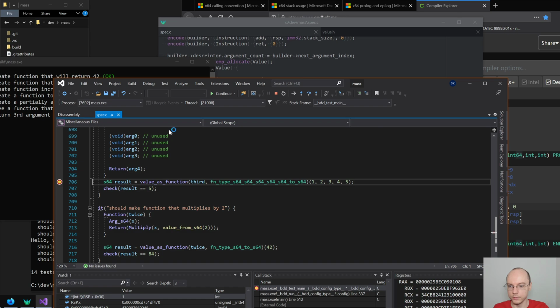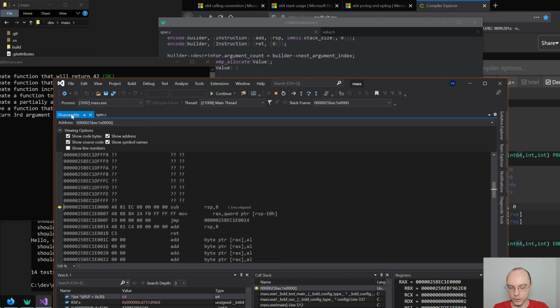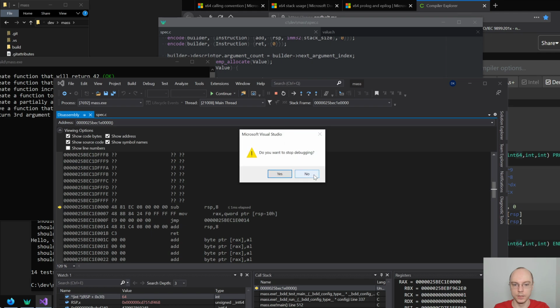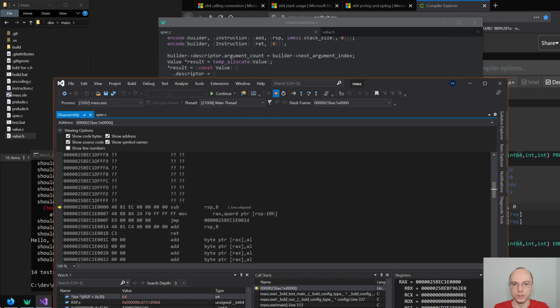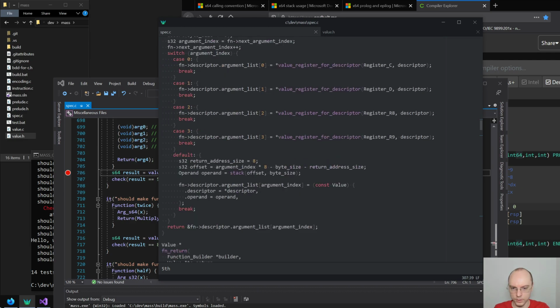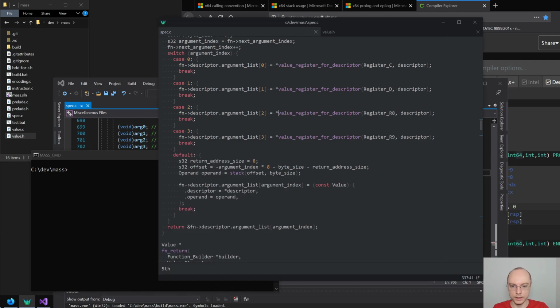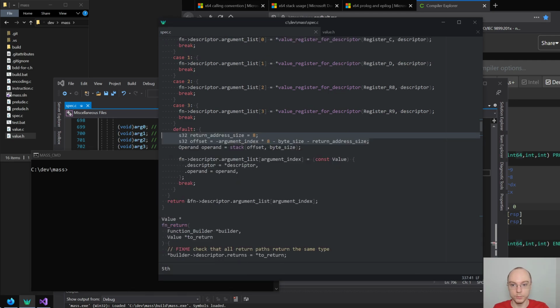Let's check what is happening now. Disassembly, and so on. Okay, now it does RSP minus 10. Say what? Oh yeah, because it should be minus here. I accidentally got rid of it. Great. So this is at least the correct calculation for the fifth argument.